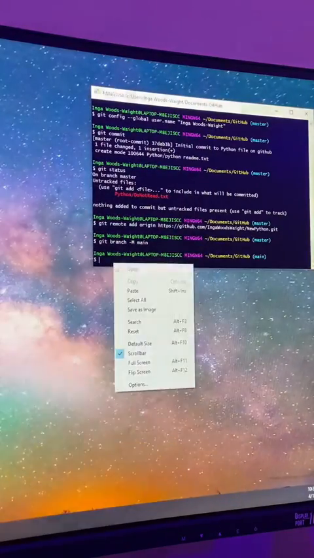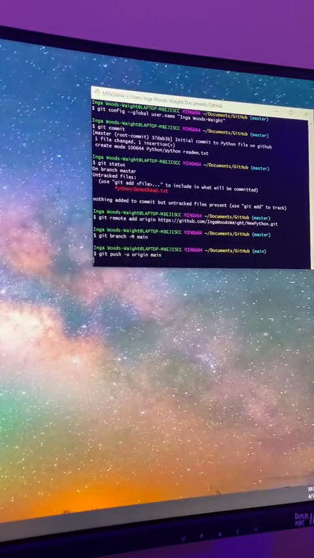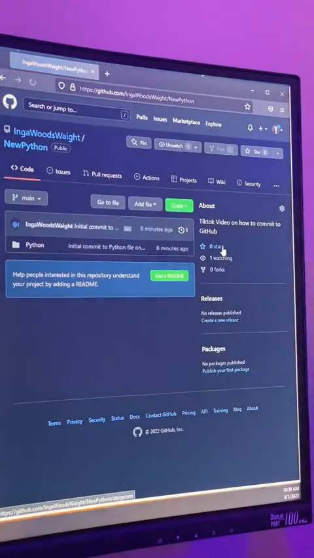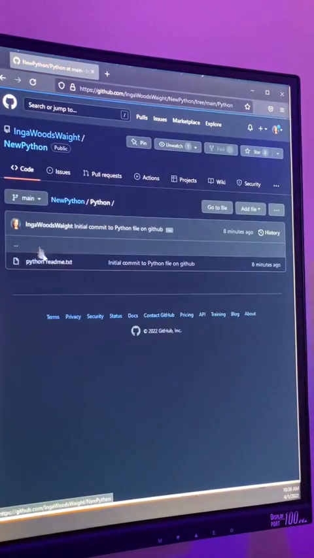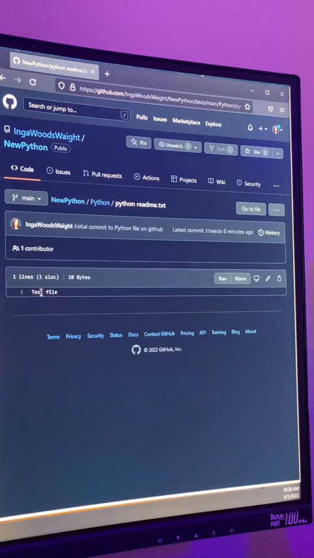Now we put the last command line in and we press enter. Now we can see it's officially been committed. We are able to go into our GitHub and find all the text files and information that we need.